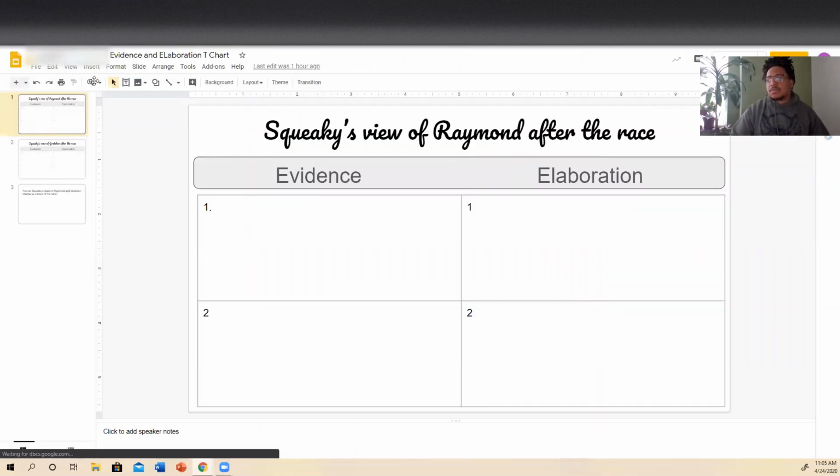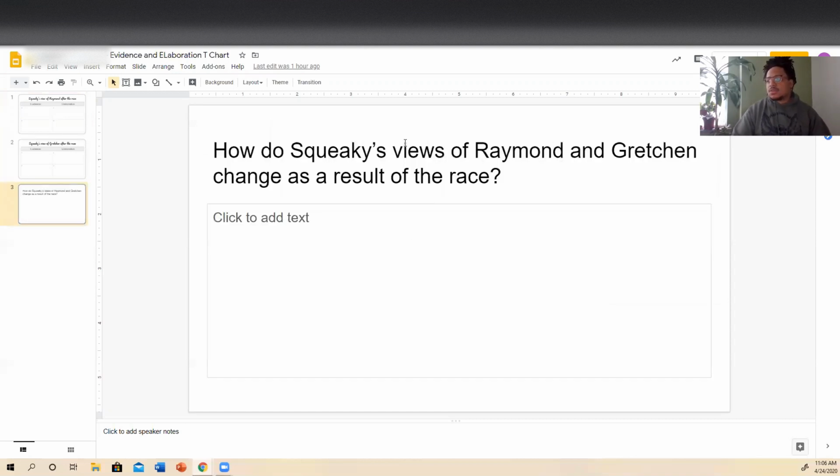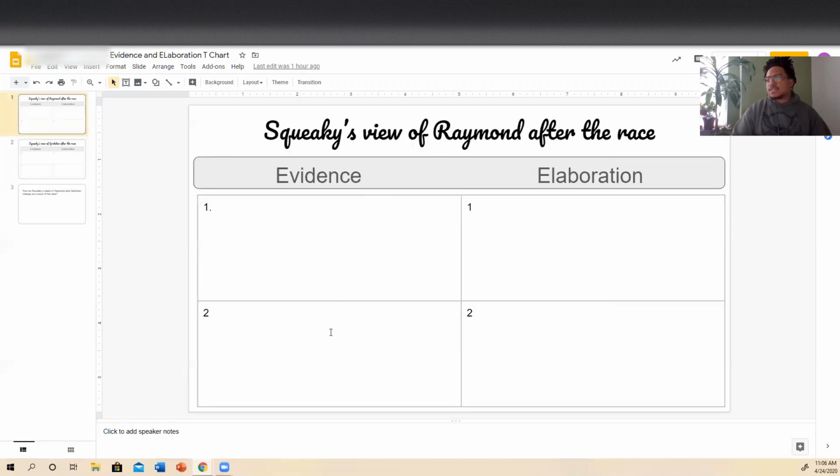Already you'll see your name up at the top, along with the Evidence and Elaboration T-Chart. Okay, so Squeaky's view of Raymond after the race. And what is Squeaky's view of Gretchen after the race? And then the final question is, how do Squeaky's views of Raymond and Gretchen change as a result of the race?